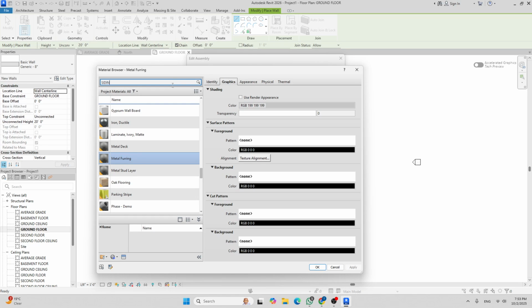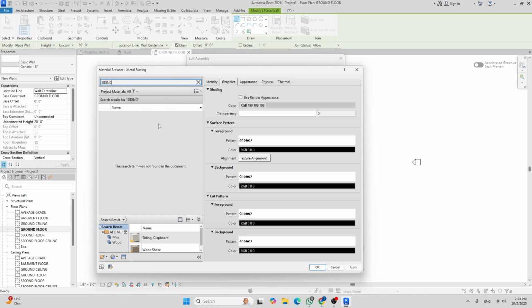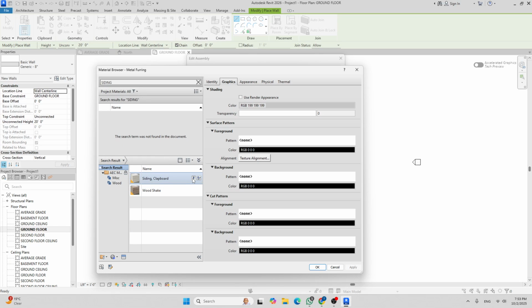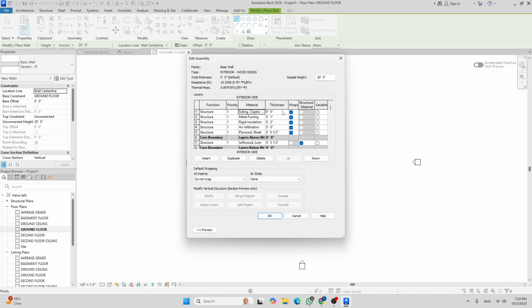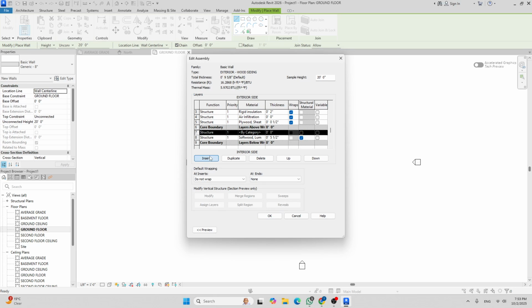I'm going to type siding, and you guys don't see anything from here, but there's siding clapboard from here. If it doesn't show the library right here like this, you guys can click this arrow right here and it will show the library. You can drag it up, and I'm gonna load it into the project, and I'm gonna hit OK. And the thickness is probably 5/8 inch, and that is the outside of the wall. So I'm gonna click this thing, and I'm gonna hit insert.